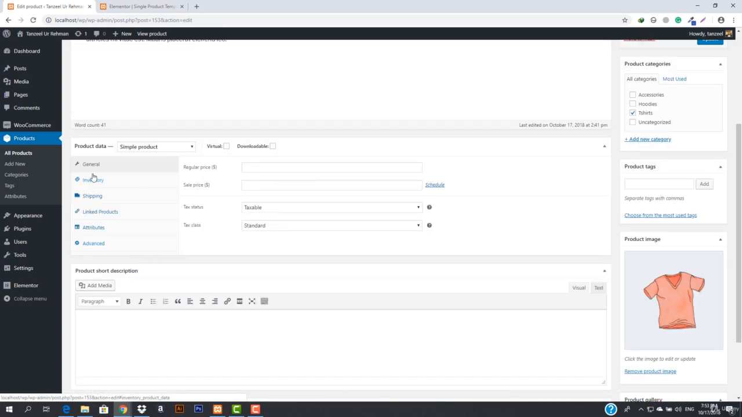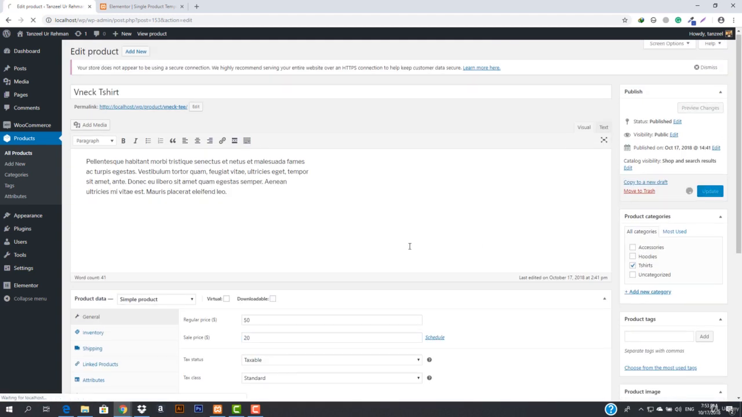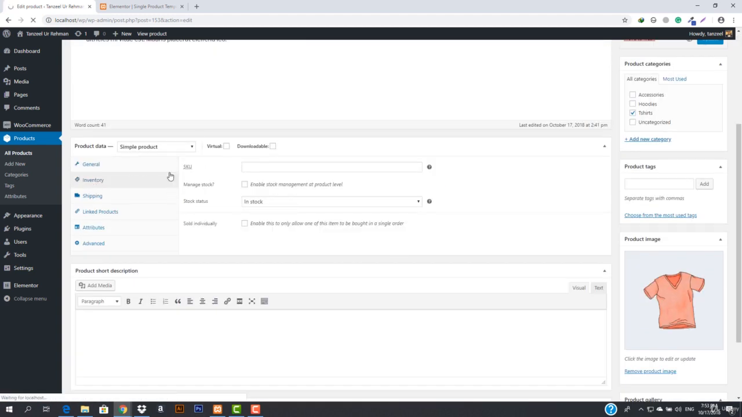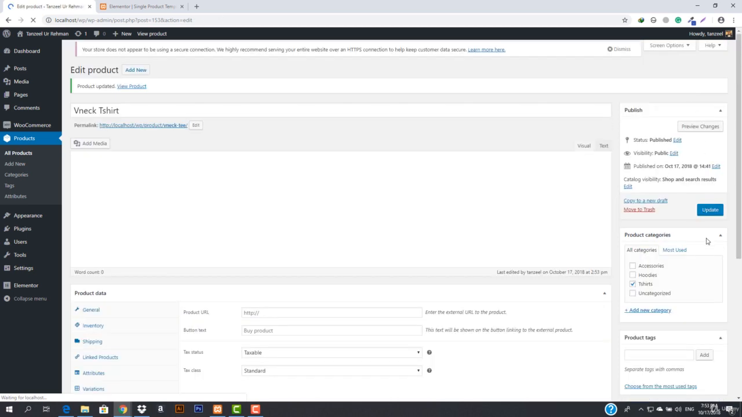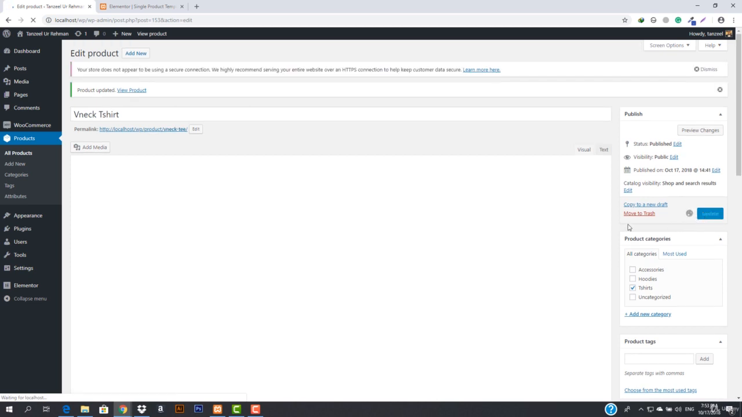I'm just gonna go to the general, and say its regular price is $50, and its sale price is $20. I can go ahead and hit update, and let's go to inventory. Let's go to manage stock, and let's add that we have 10 in stock. Okay, and you can go ahead and hit update again as well.